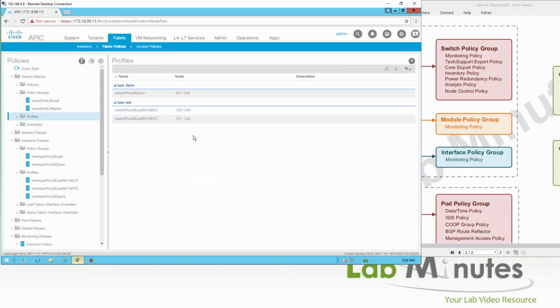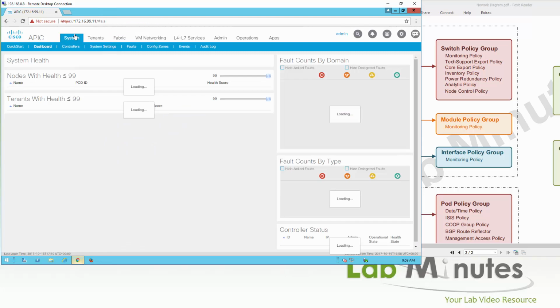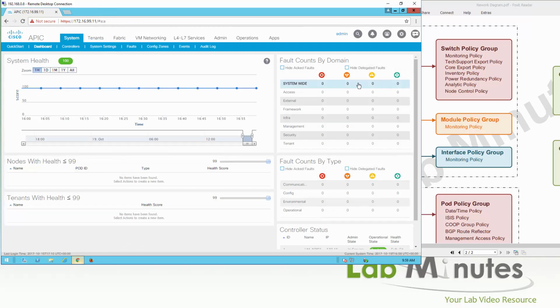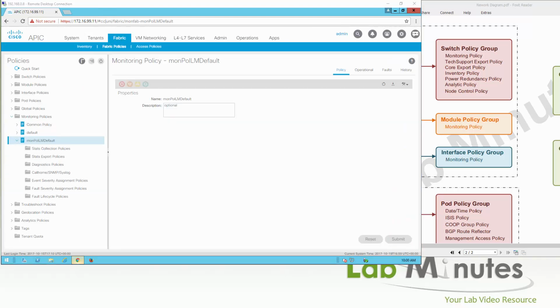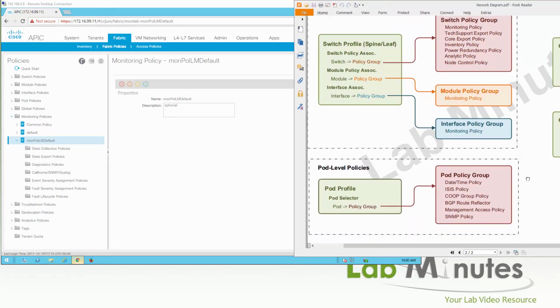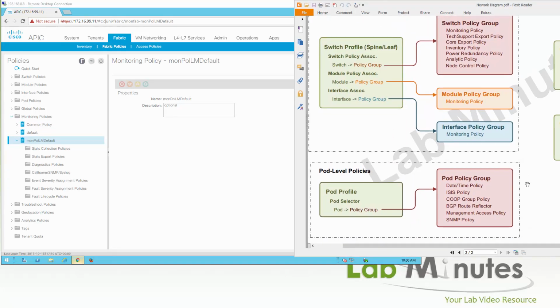Every time you've done a bunch of configuration, before moving on, you probably want to go back and make sure there are no faults that have been raised by the system. So we can go back and it looks like we're still clean there. All 0. That means there's no issue with our configuration. So we can move on to the next type of policy, which is the pod level policies.